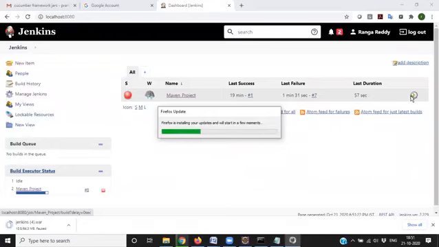Updating Firefox. Anything may happen suddenly. Be careful, okay? It's updating the Firefox.